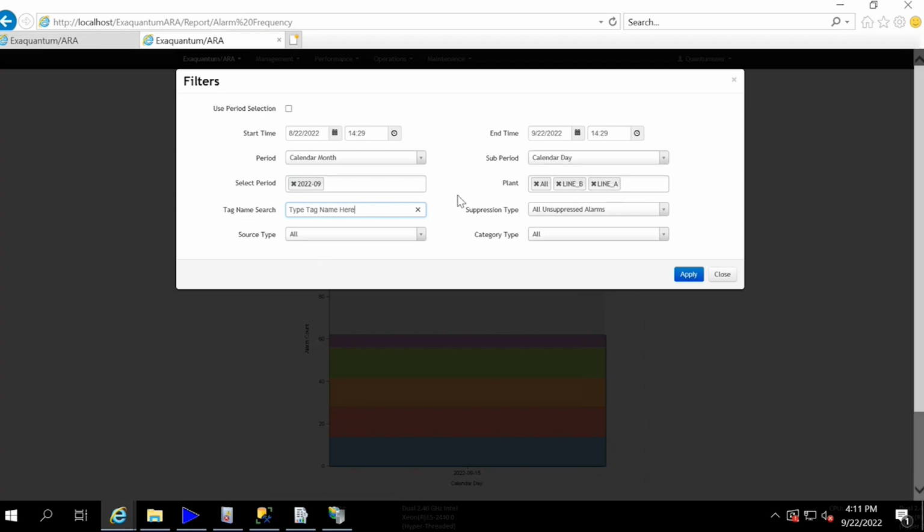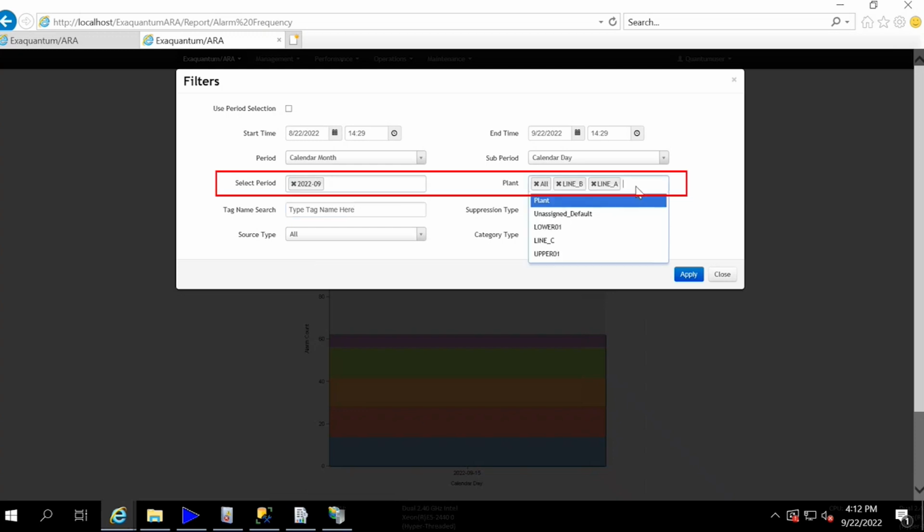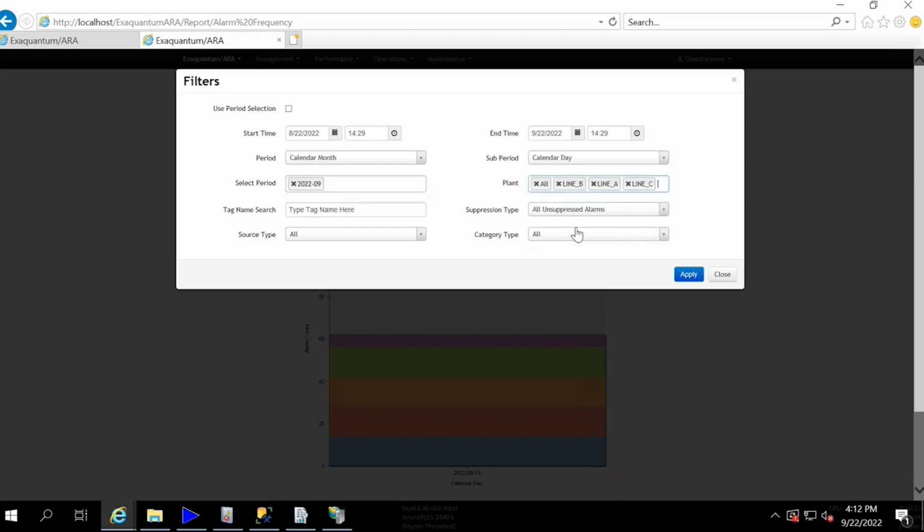Multi-select filters, such as the select period or plant filter, allow one or many values to be selected. Values can be easily removed by clicking on the X preceding the value name and will return the value to the list of available values. Clicking on an empty space in the filter will bring up a list of available values for selection. By clicking on a value, it is added to the selected values displayed in the filter and removed from the values available for selection.